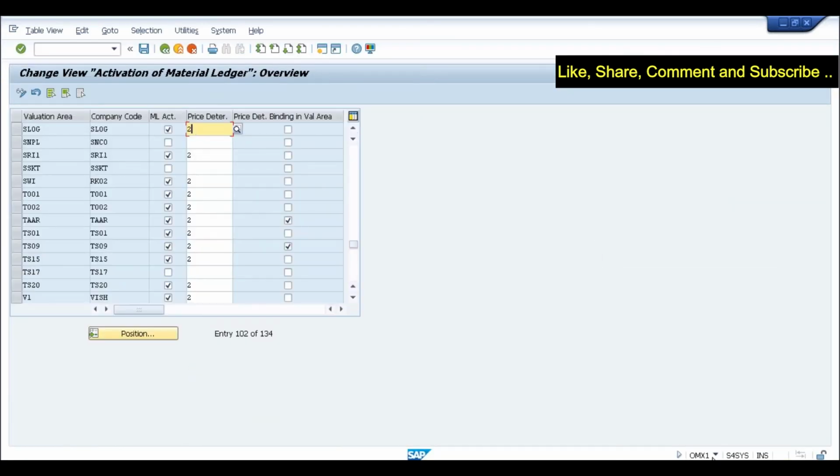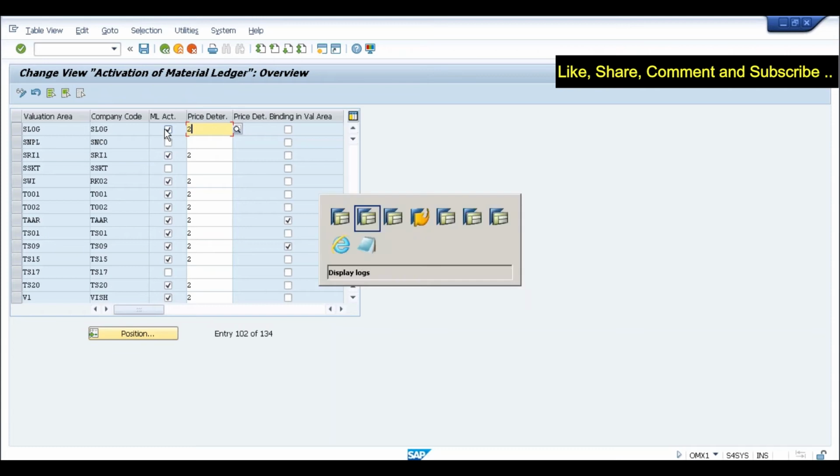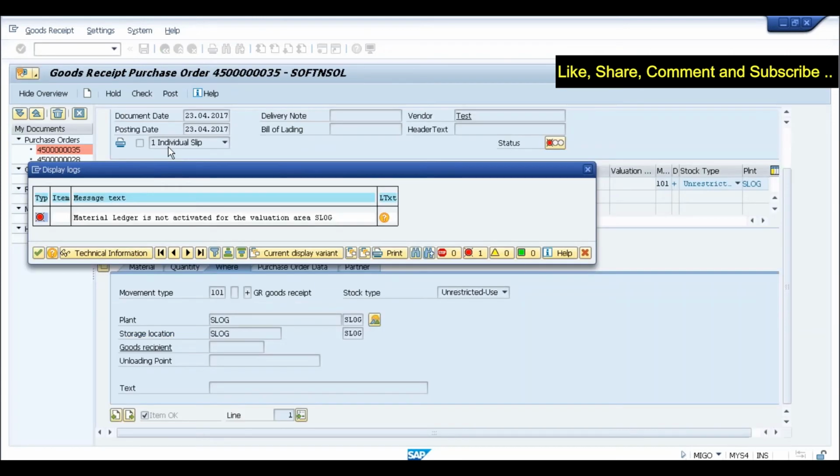So in OMX1, as you can see, in 1511 there was a direct screen where you were clicking on activate and price determination indicator 2, nothing else. You just do this, and your first step of OMX1 is done. This is in 1511, very straightforward. If you go to 1610, it is the same configuration.